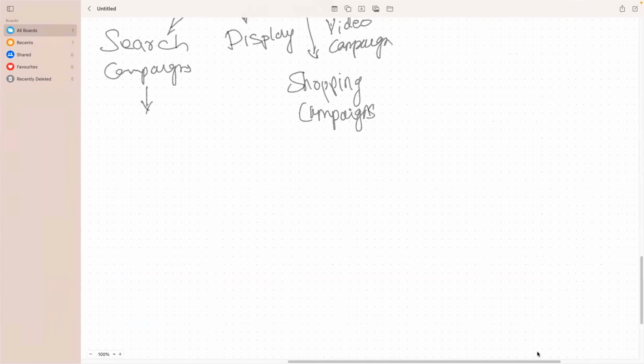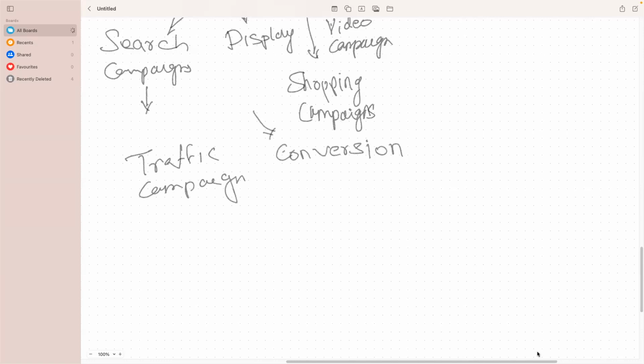So overall, broadly, if we see, there'll be traffic campaigns, and then there'll be conversion campaigns. Usually, this is how we make the broad division of campaigns. Every search campaign can have a traffic campaign. It can have a conversion campaign. Similarly, display can also have a traffic campaign and a conversion campaign.